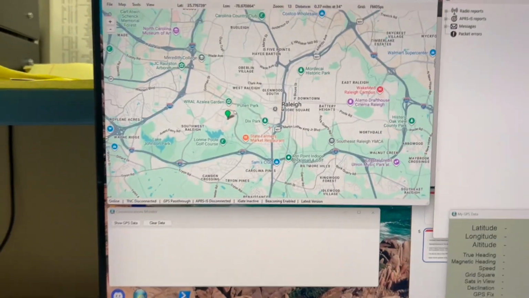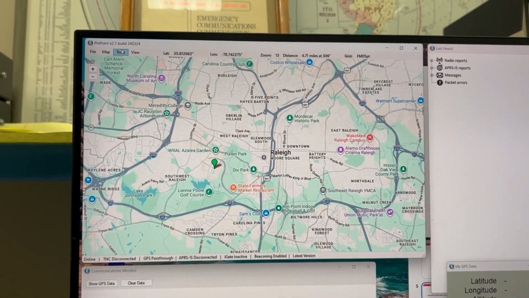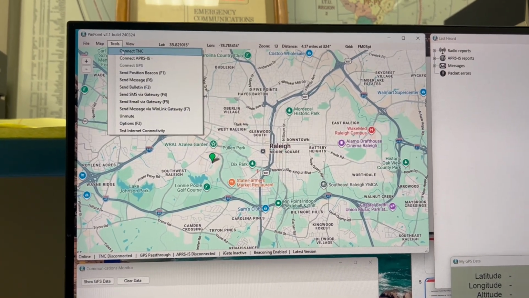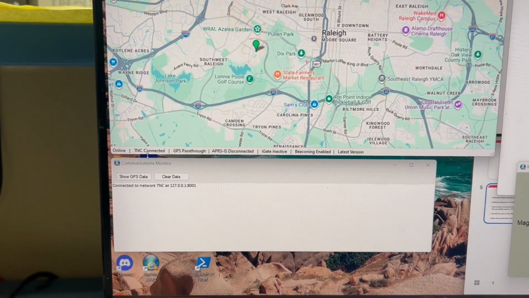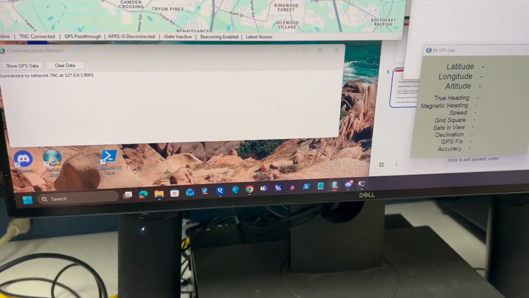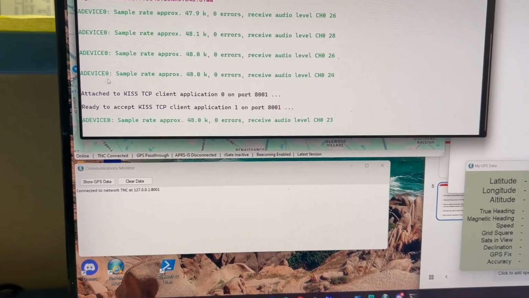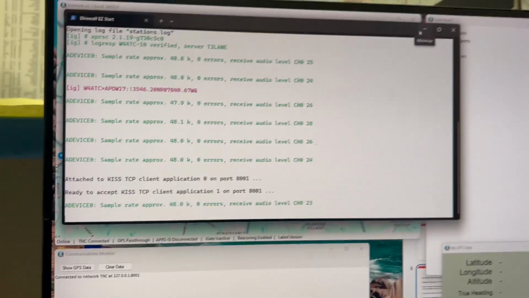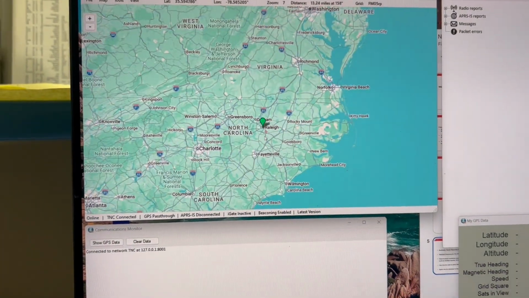Now, in order to get this connected to Direwolf, all we need to do is to come up here to Tools, click that, and then click Connect TNC. You're going to see down here that it says TNC connected to network TNC. Good. So let's go ahead and come back to Direwolf, and we can see confirmation there. It's connected to our KISS TCP client. So we can go ahead and minimize Direwolf, and now we're going to wait for some packets to come in.